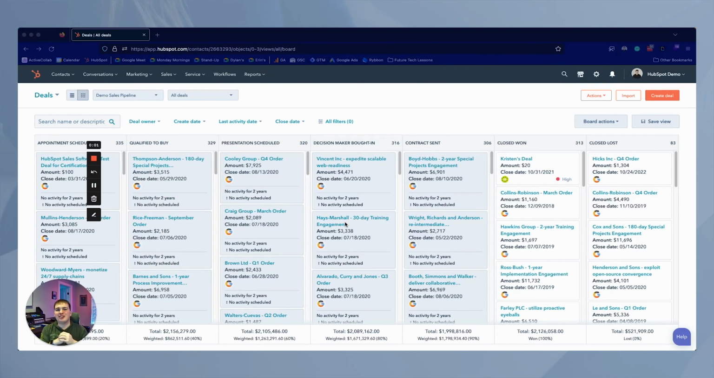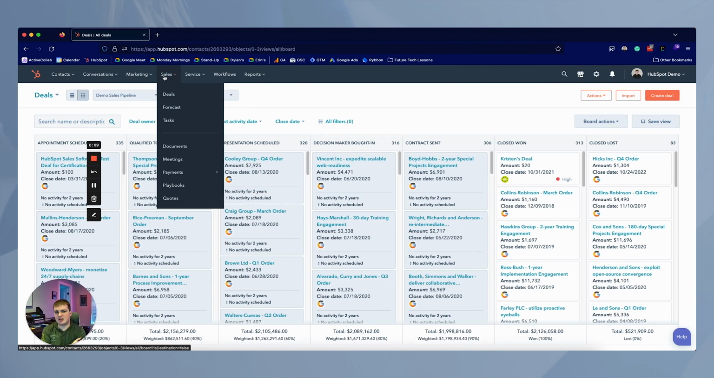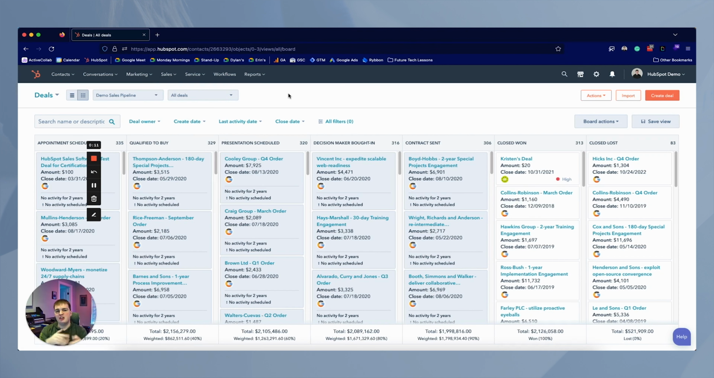Okay, so let's dive into customizing your deals pipeline in HubSpot. Now, to get to where I am, go ahead and go up to Sales in the navigation, and then click Deals to bring you to the deals pipeline in Sales Hub.